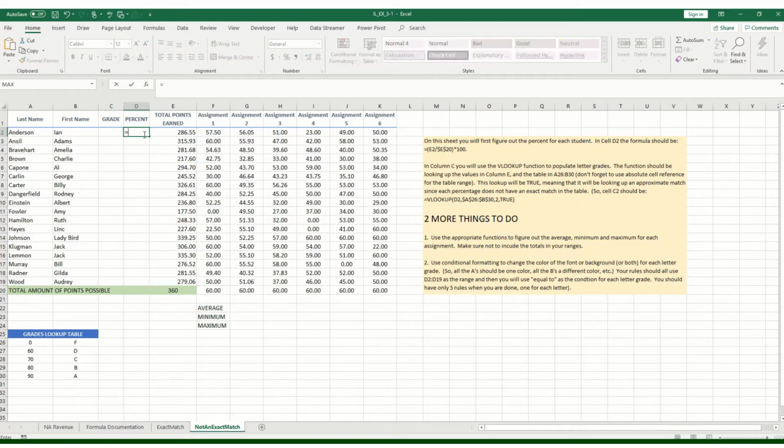So I will start with equals, always an equals, and we're going to divide how many points the student earned by how many points they could have earned, and we want to use this number for all these students, so we're using absolute cell reference. Then we're going to multiply by 100 to get a whole number instead of a decimal. I only need to see 2 decimal places, so I'm going to decrease this. And then we'll copy this down.